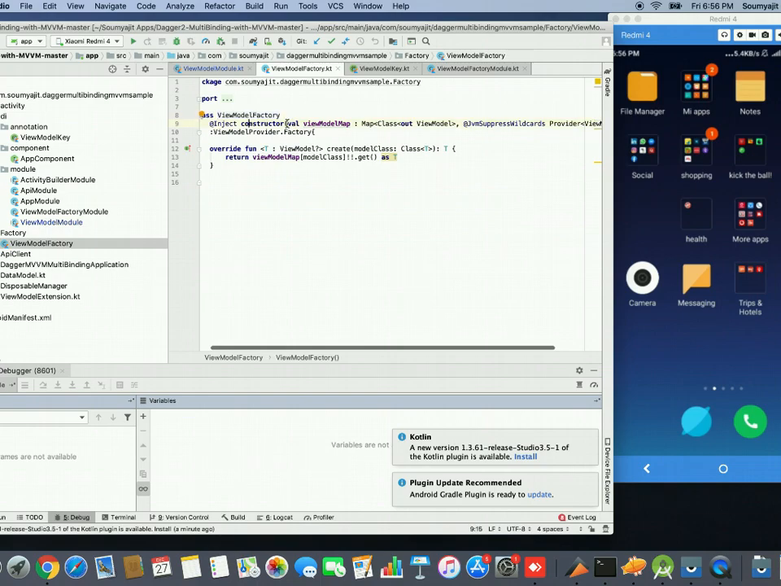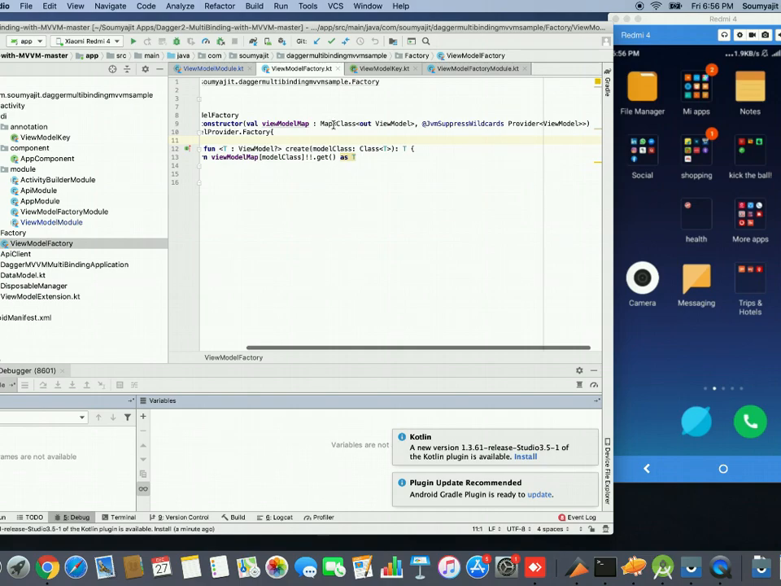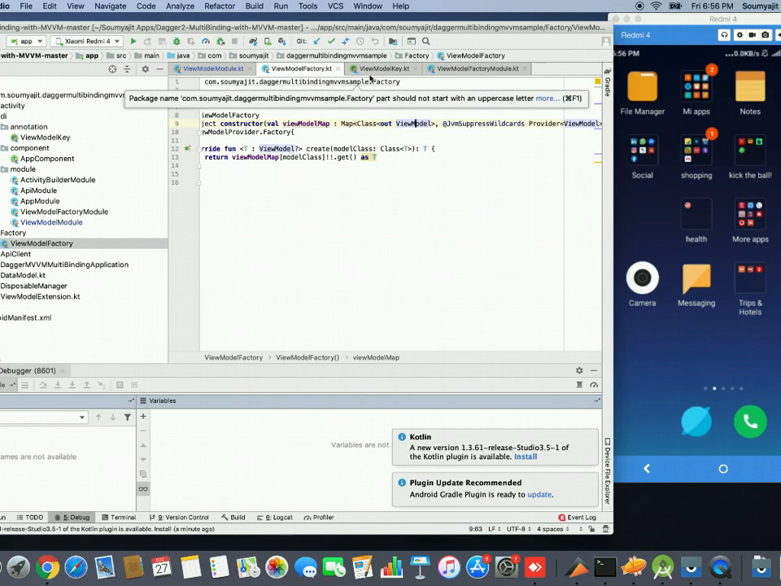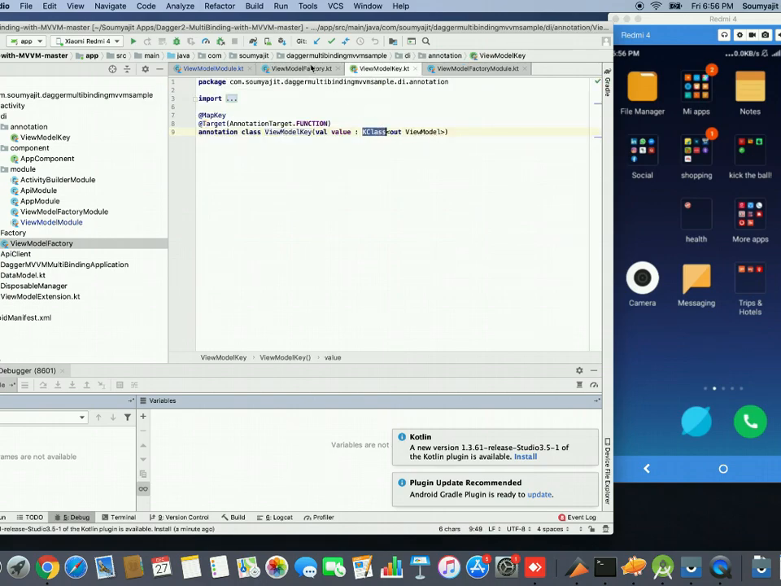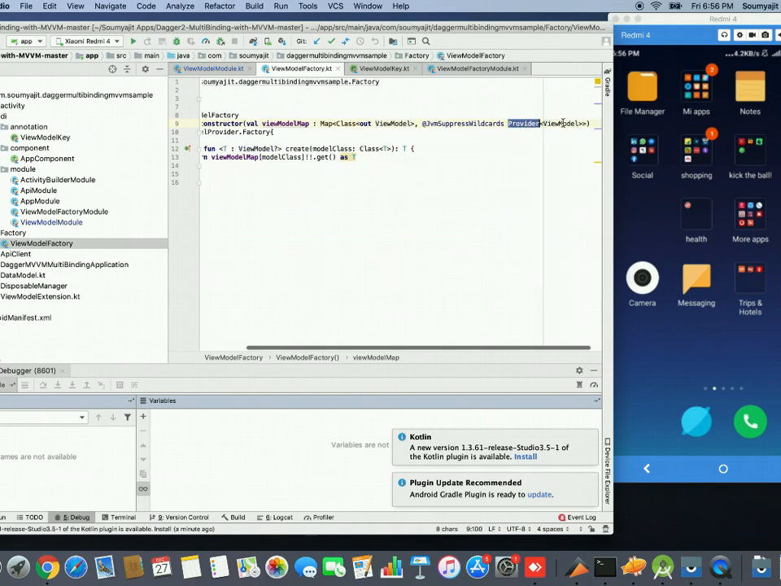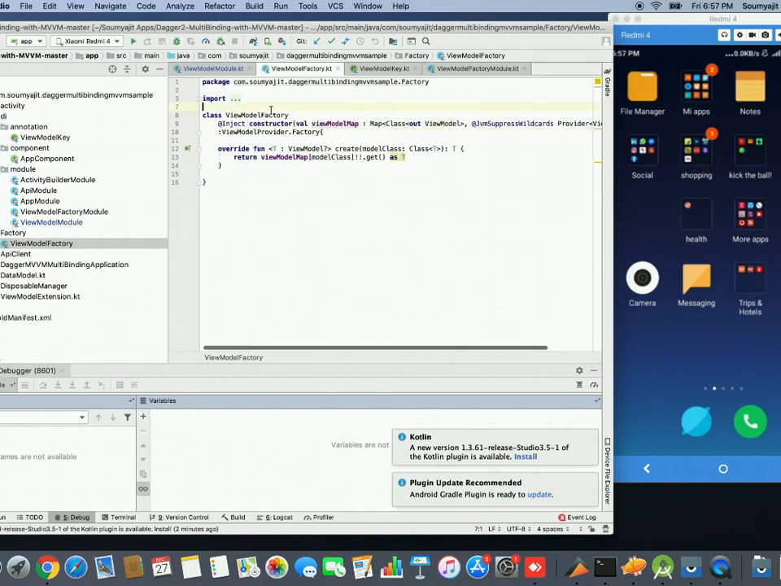In the inject, you can see that the view model map is something we are getting. If you don't understand this map, it starts from here and ends here. This part is the key and this part is the value. The key is the class of view model, which we have defined here, and the value will be a provider of view models. Using this provider, the view models will be stored for us. And basically this is the view model factory.